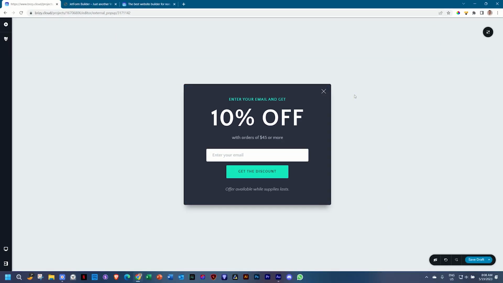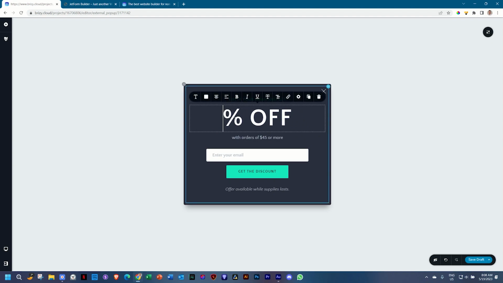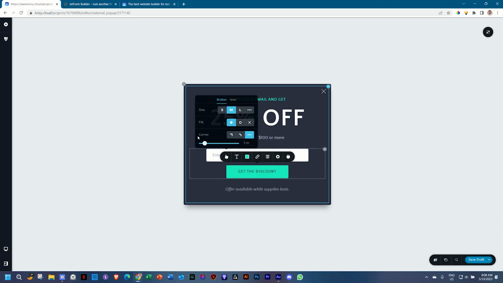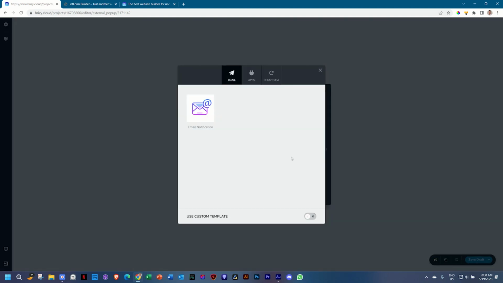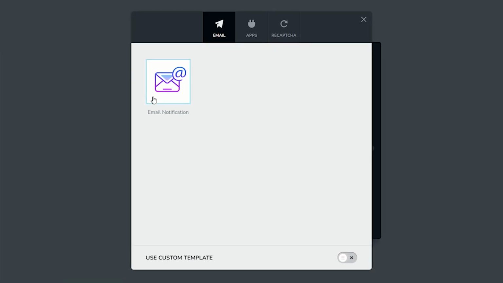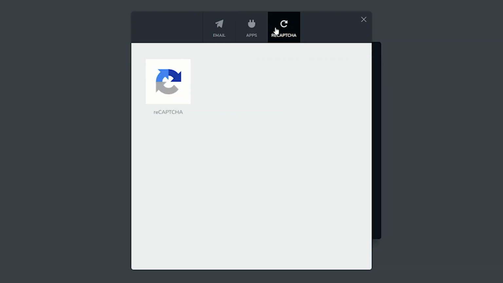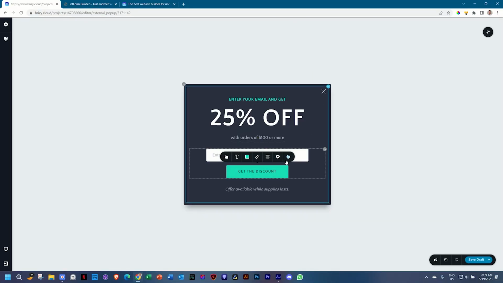As you bring in any of these pre-made pop-ups, all you need to do is change out the content. I can say, for example, here 25% discount with orders of $100 or more. And then here where I have my form builder, simply click on the button and I can set up my button as well as what happens when people send this. Do I get an email notification? Or do I have integration with other distribution lists like MailChimp? I can set up Zapier and then even add reCAPTCHA. That is all done here with this form element.